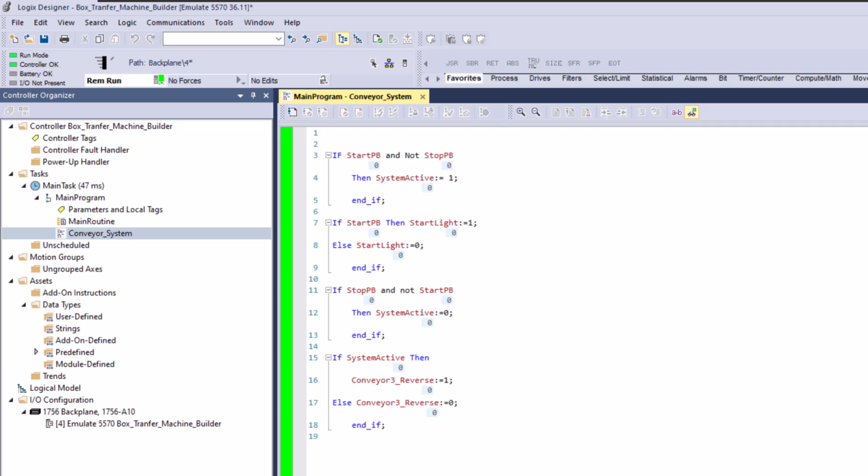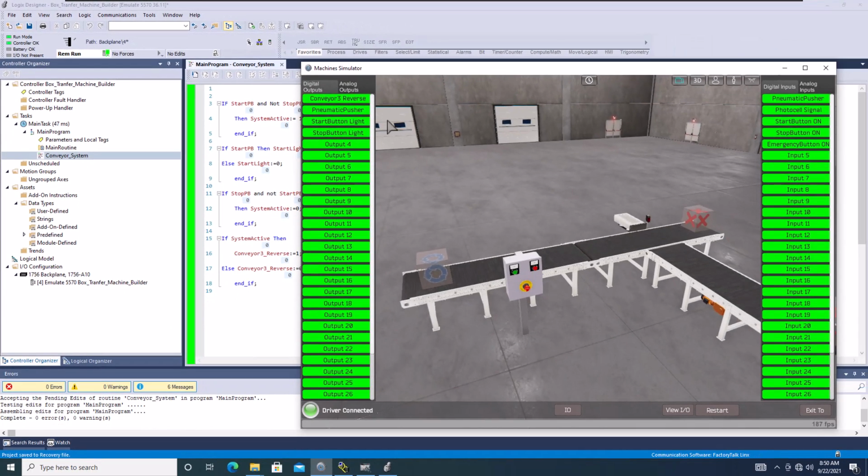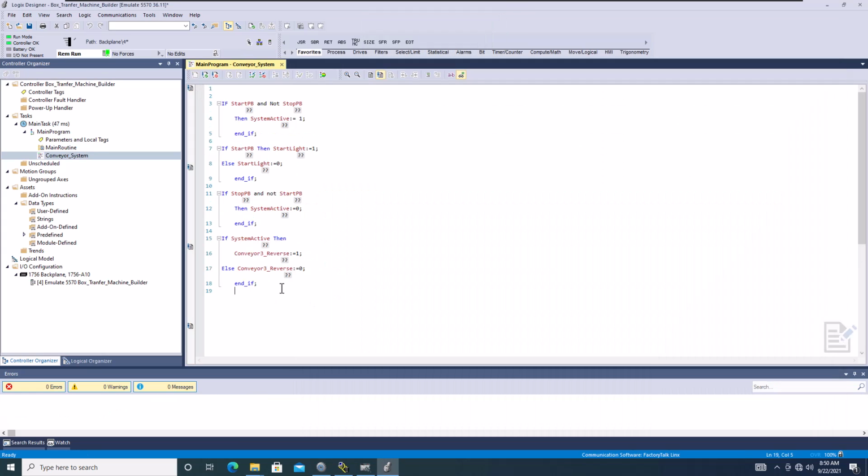So let's look at what else we need to do here. Okay, so we need to have the pusher come out when it senses a bigger box. So if this photo eye right here, this is down here, if that photo eye is on, which we're going to call PE1, if that photo eye cuts on, we're going to make the box pusher come out. Okay, so let's go ahead and do that. Let's go ahead and add that in here.